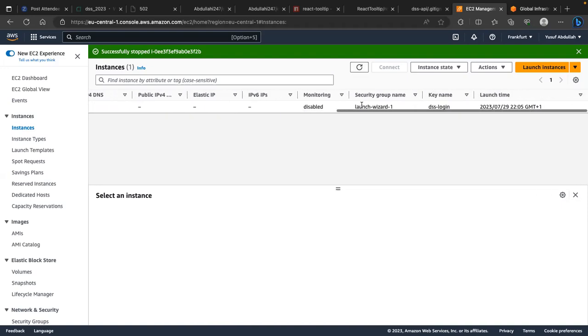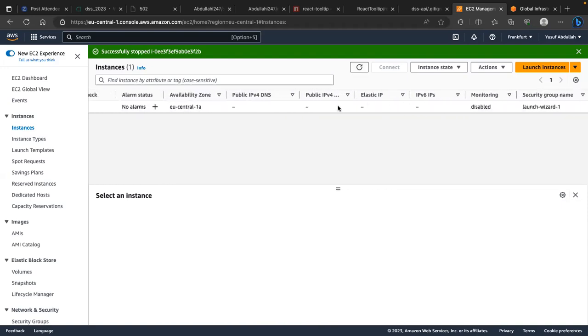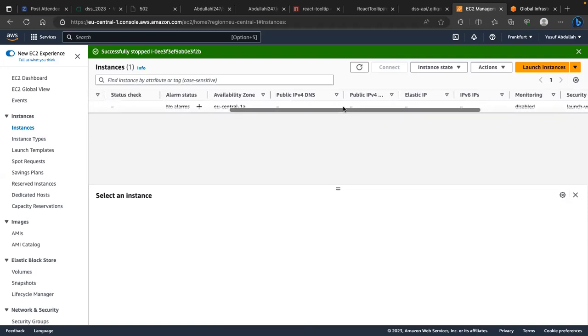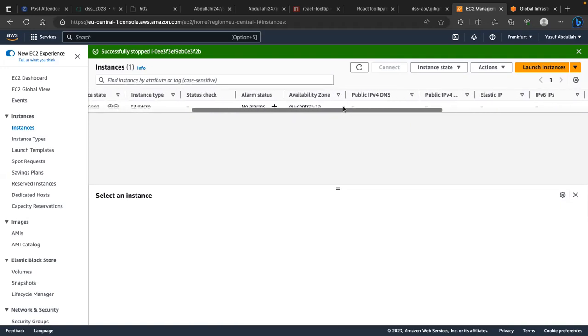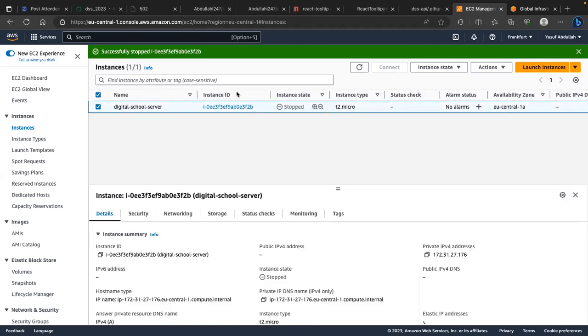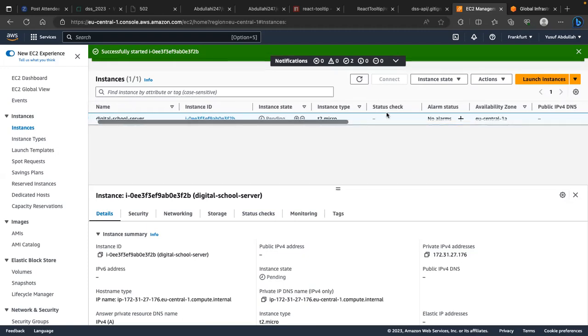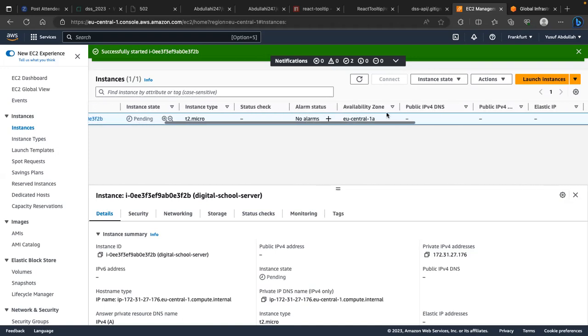Yep. So you can see we have no IPv4 anymore, but record that it was 3.68.199.74 if my memory serves me well. Then let's start this instance. You can see it's in the pending state.